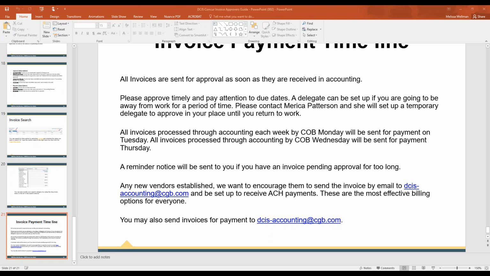Also, if you're going to be gone for an extended period of time, such as on vacation, or something is going to keep you away from the office and you won't be able to approve invoices, call into accounting and we can set up a delegate for you for that period, so you don't have to worry that your invoices won't get approved while you're not there. We can put that delegate in place for the time you'll be out of the office.